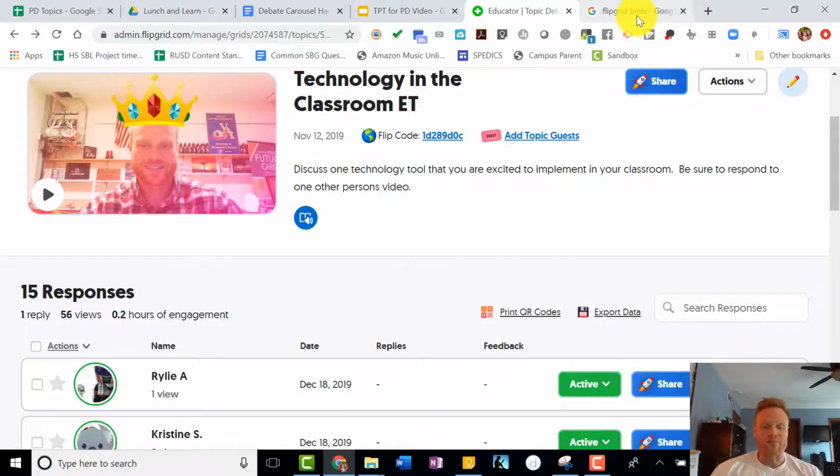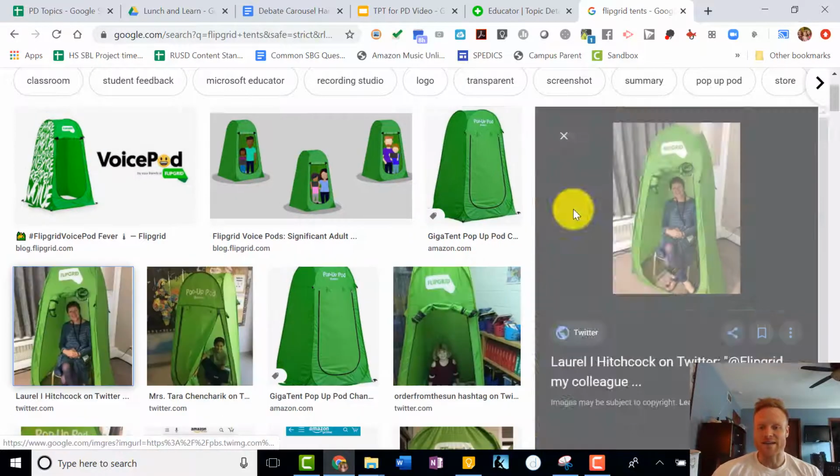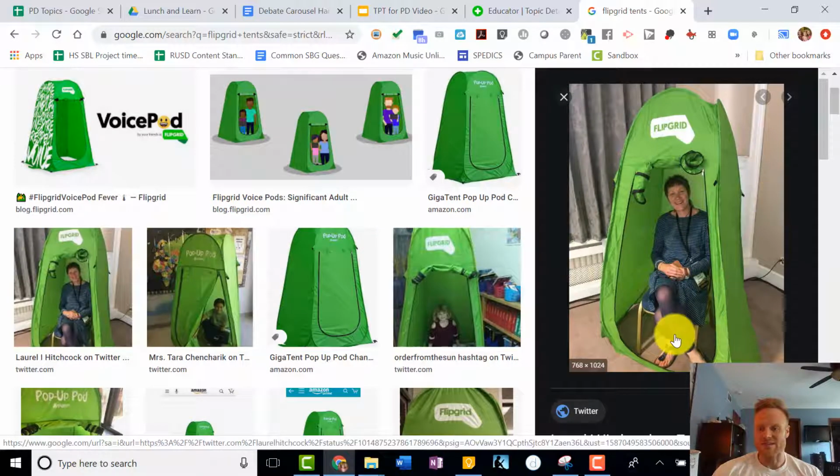FlipGrid has actually encouraged teachers to get these little tents. They're called pop-up pods, which basically is maybe a 4x4 tent that you set a chair in, and students can go in and then record their videos. Here you can see this adult in this tent utilizing the FlipGrid tent to basically make a video recording. So that's another tool that you might want to consider if you're really liking FlipGrid and something you want to use in your classroom.